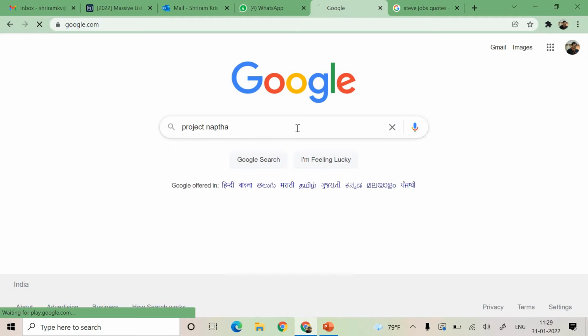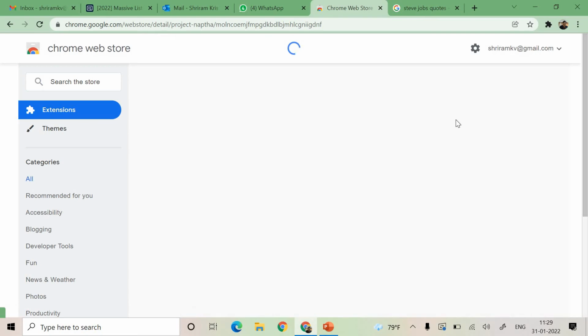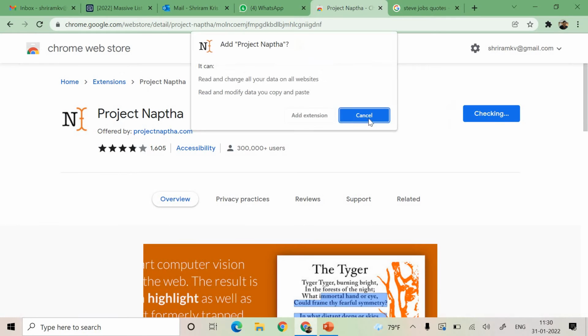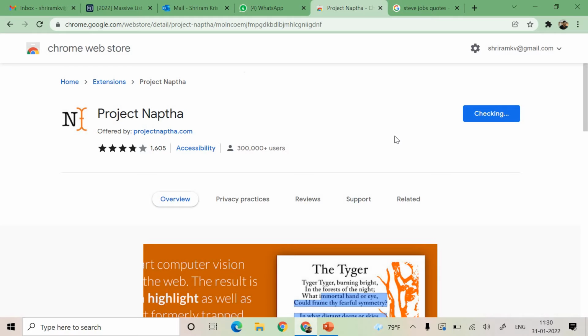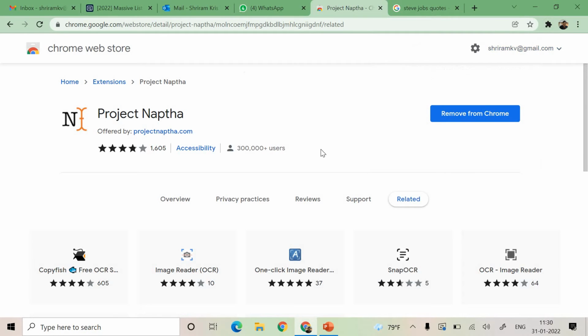I'm going to type Project Naptha and you could see that this is a Chrome extension. So you need to just add to Chrome. This will help you in extracting the textual content from the image, whichever you want to search. Okay, I'm done with here. So I have already installed it.